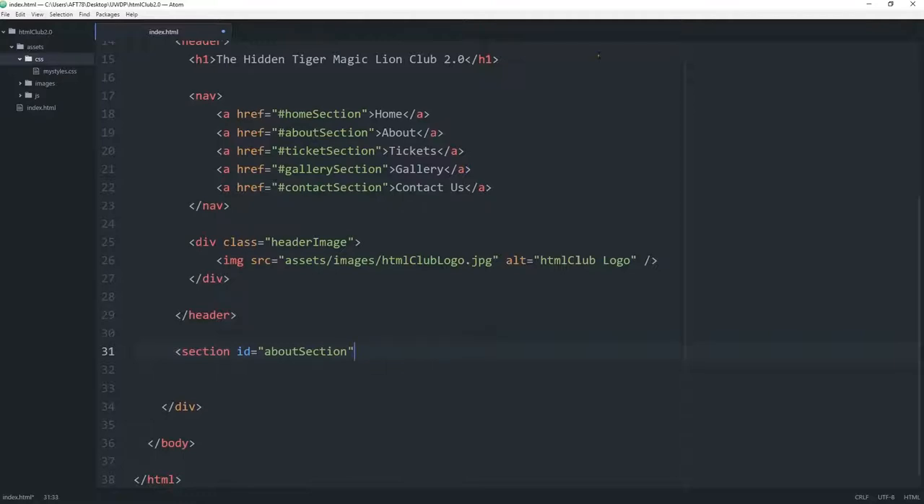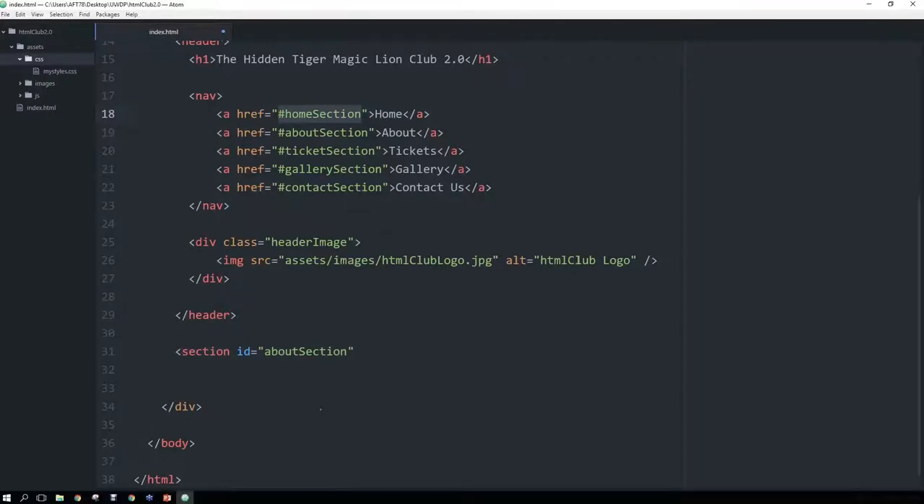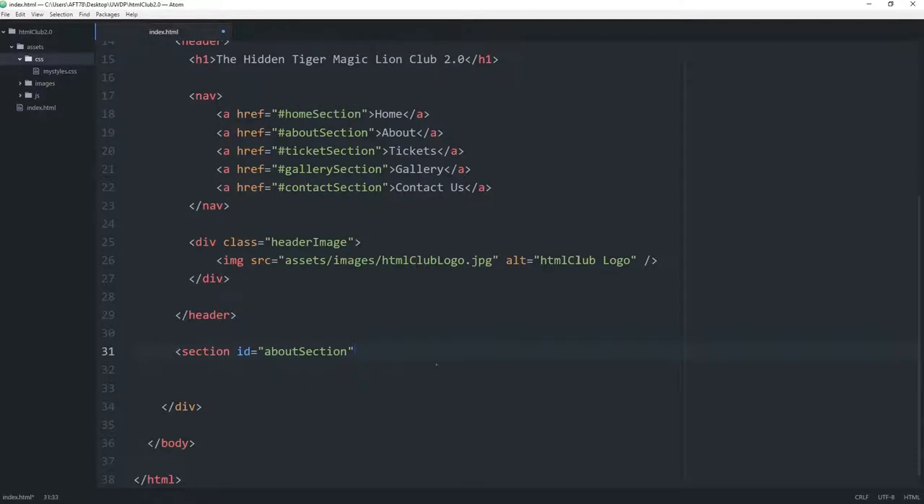That's why we have the hash there, because when we target IDs in CSS, and we really shouldn't use IDs for styling, classes are really for styling, but if we want to target an ID in our CSS, then we'd use the hash as the selector. Just like a class is a dot and then whatever the class name is, an ID is targeted using the hash symbol. So there we have, section ID is equal to about section. Perfect.